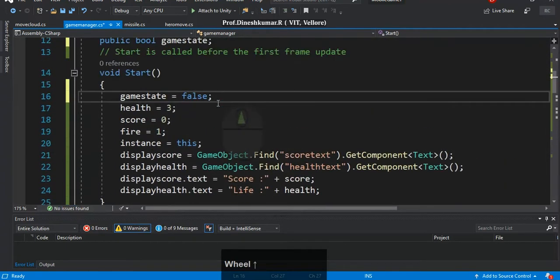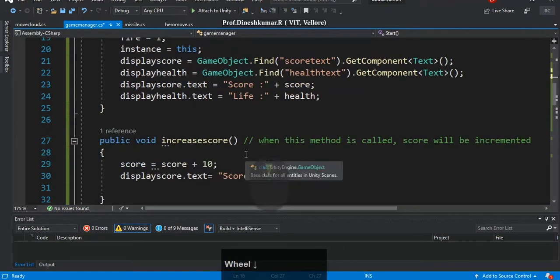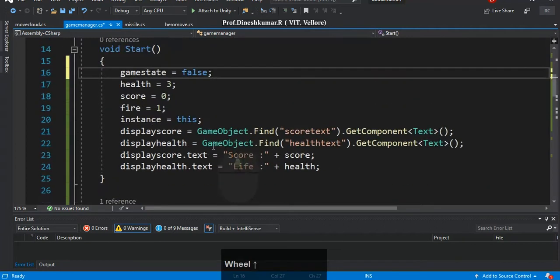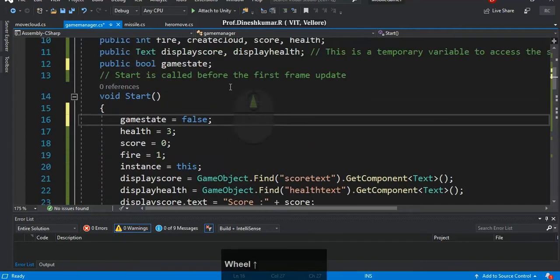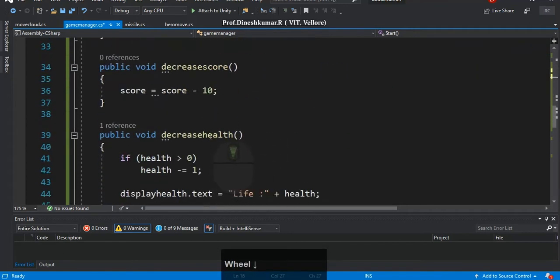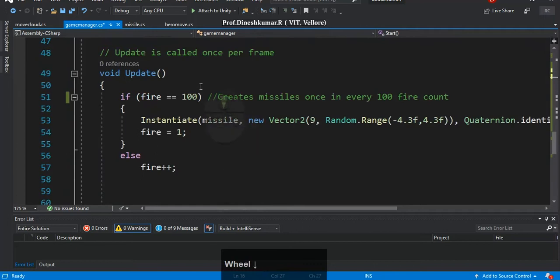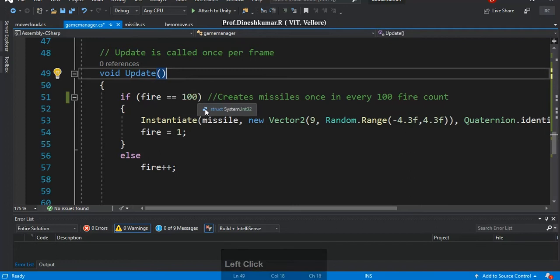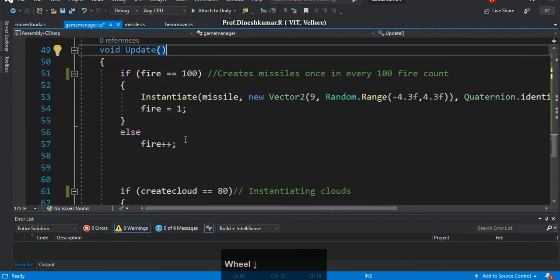But only if the game state is true, then everything will run. So that's how it works. Somewhere we have to make the game state true. Okay, game state is false here, we have to make the game state to true. So what I can do here is I can just come down, scroll down here. Now look at that, void update. I can make things work like this. Update can work only when the game state is true, otherwise the fire won't start, the missile won't start and the cloud won't start.